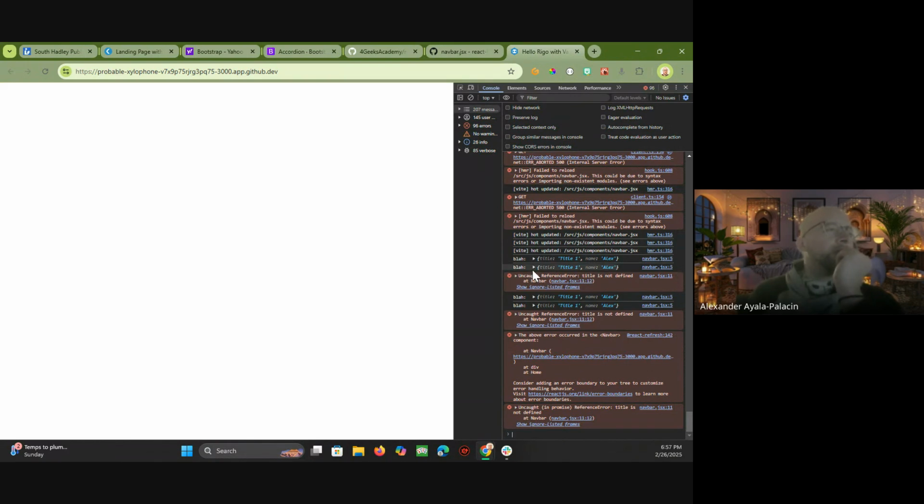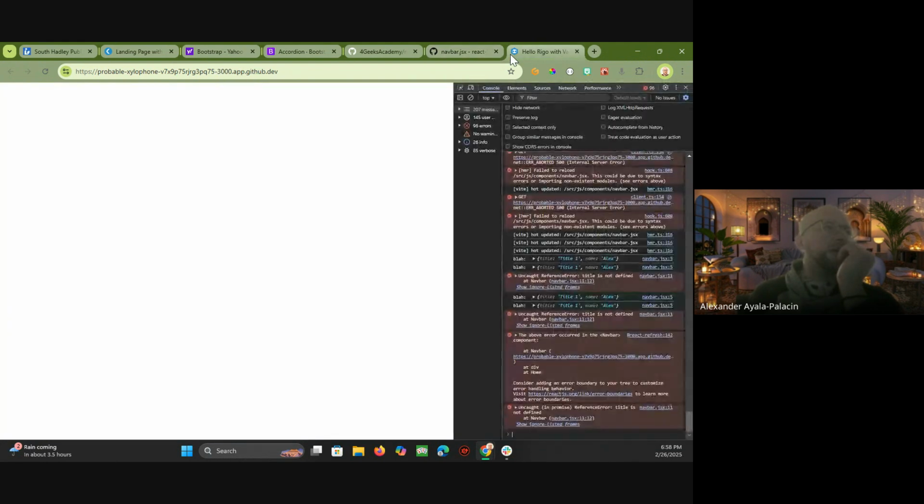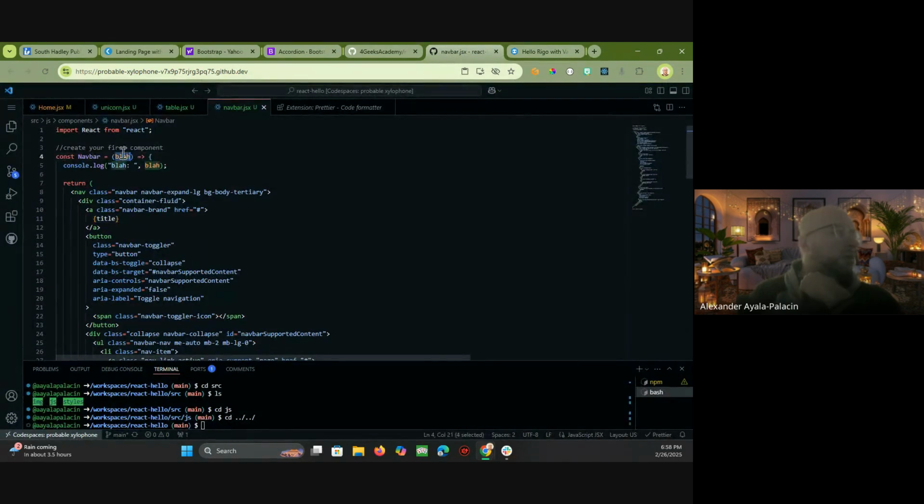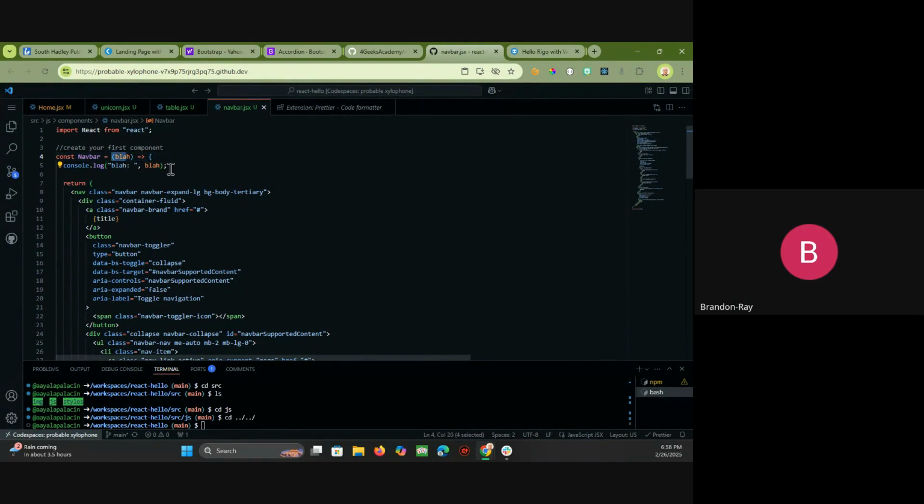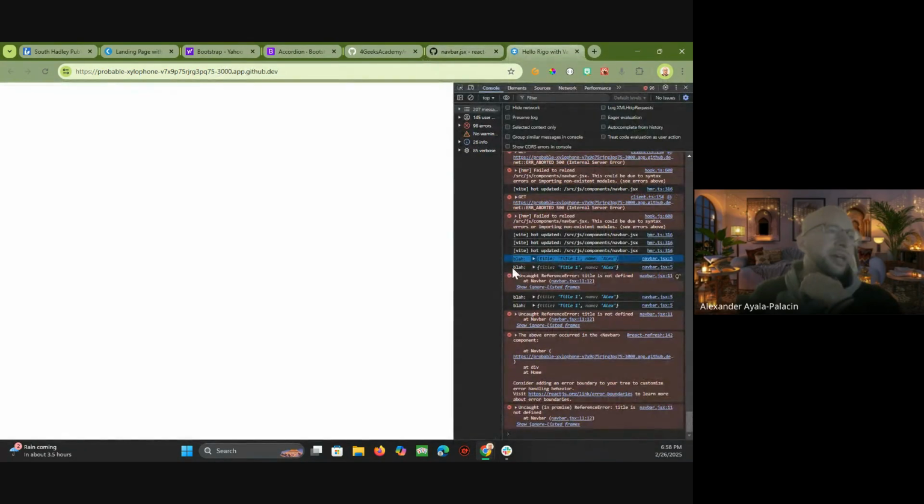Oh, it is showing up. But why is title not defined? Oh, because I changed it. But it doesn't matter, we'll ignore that for right now. Okay, so anyway, here is blah, the thing I console logged. I'm console logging it here. What is that thing, and what's inside of it is right here.